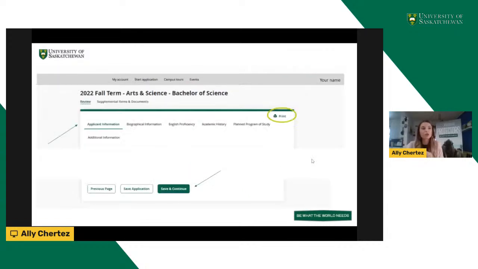So select one of those two options, and then we'll move right into the application itself, which has six different categories. So you can review those categories in your application and also the supplemental items and documents that we require from you once you've completed that application. Those will populate in the supplemental items and documents portion of the application panel.